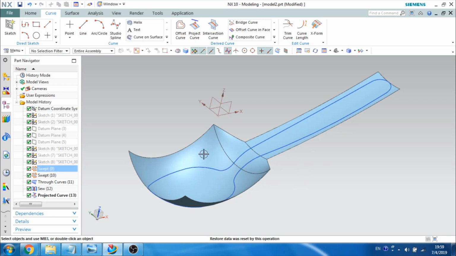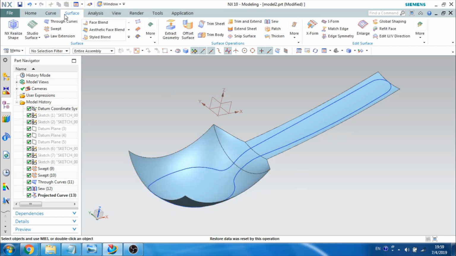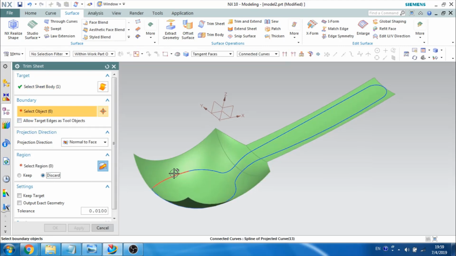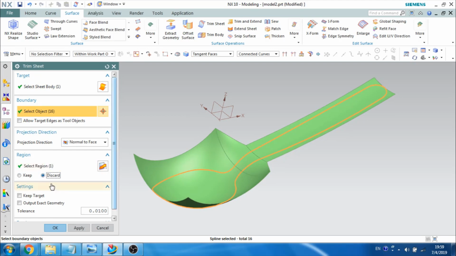Let us trim it. So go to surface command and trim sheet and select this sheet. As you can see here, I have selected outside, so the outside sheet should be deleted. So I'll select discard here and let us give the boundary as this and click OK.